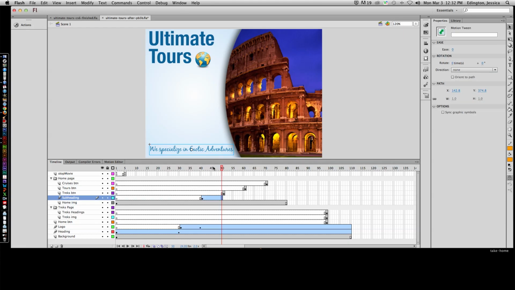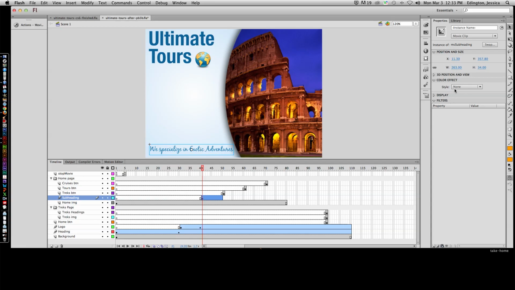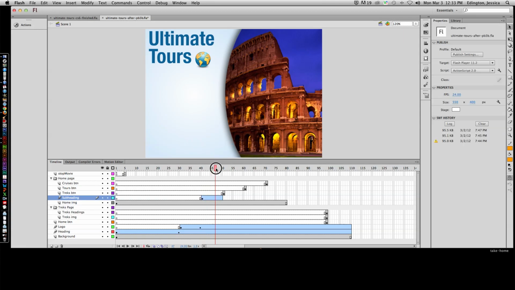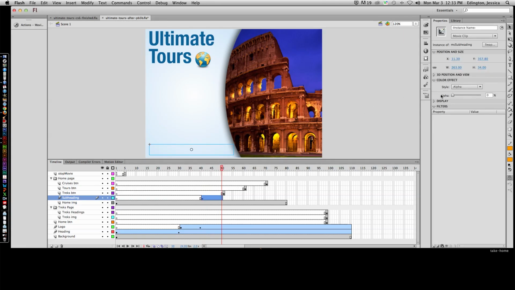So at this point, we want it to just fade in. This is the particular animation I chose. So I'm just going to have it fade in. It's not going to move. It's not going to grow. I just want it to go from 0 to 100.